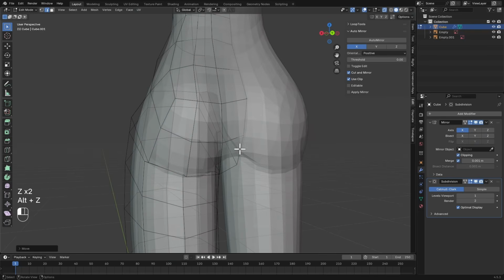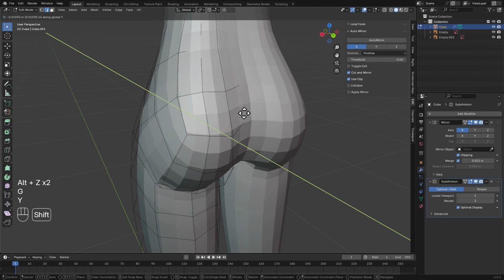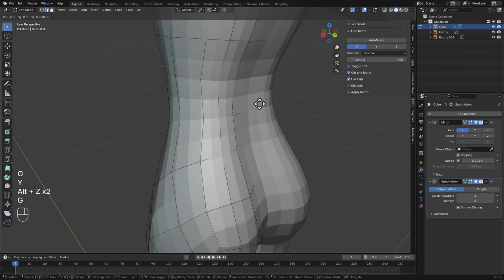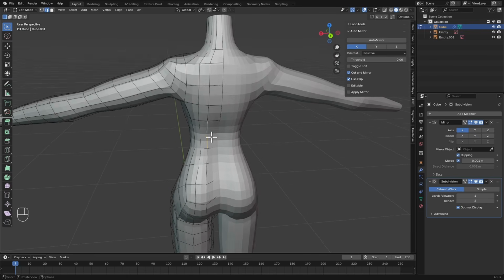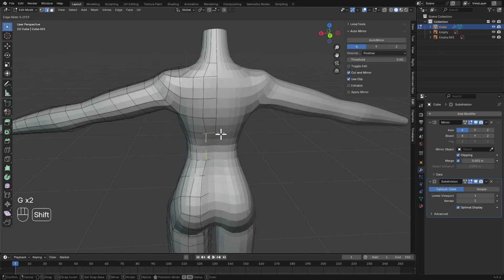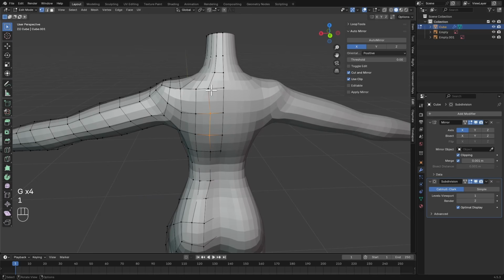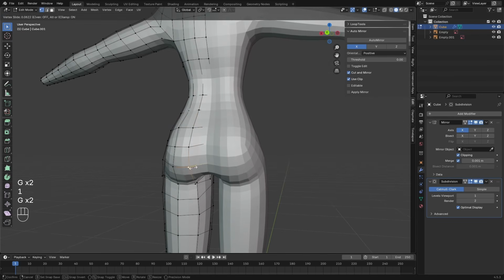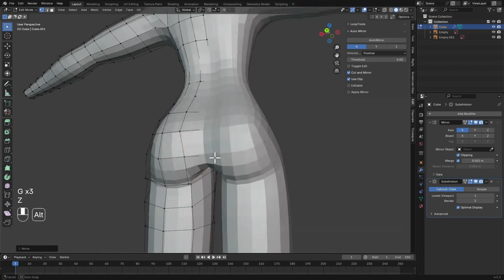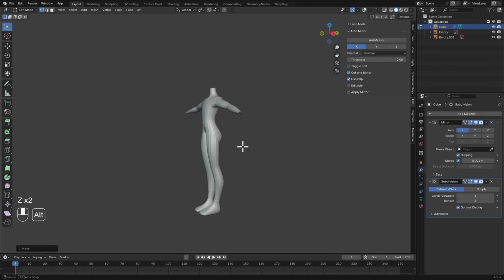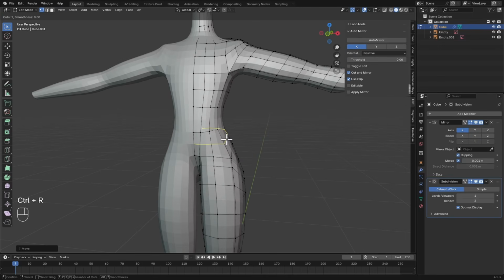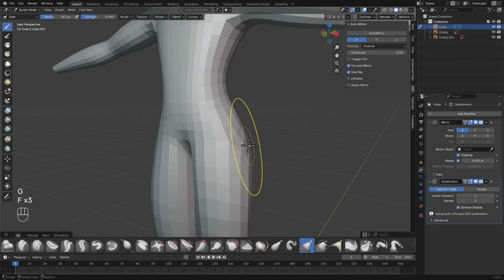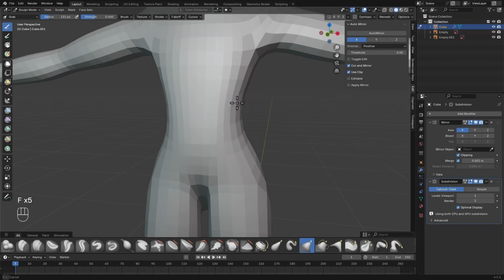Can also select these edges at the middle here, G Y, and we can move this in. And we can also move this in. Can also move this in. And I'm just selecting these vertices, G G to slide them in. And I'm just cleaning up the geometry that we currently have. G G, I'm going to slide them in. And I'm going to add in one more loop cut right here so that I can use the grab brush and we can adjust the shapes of what we have in edit mode right here.